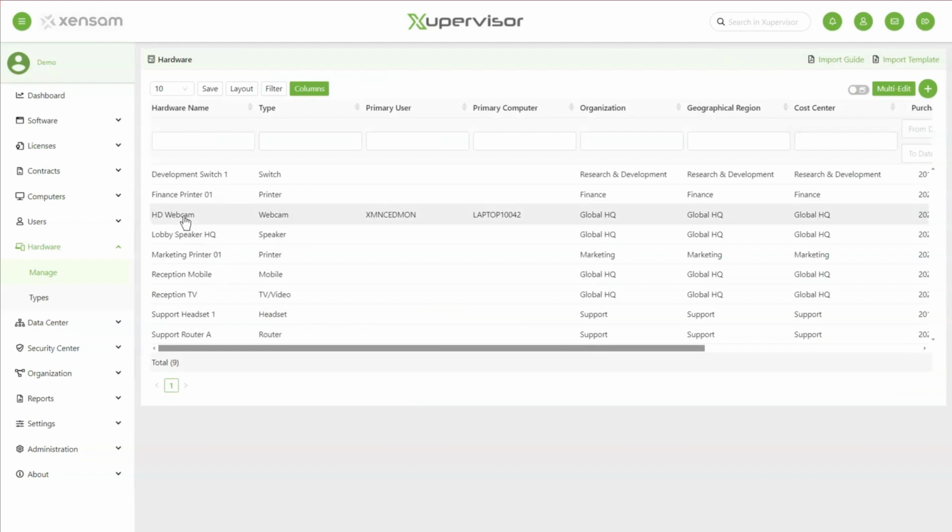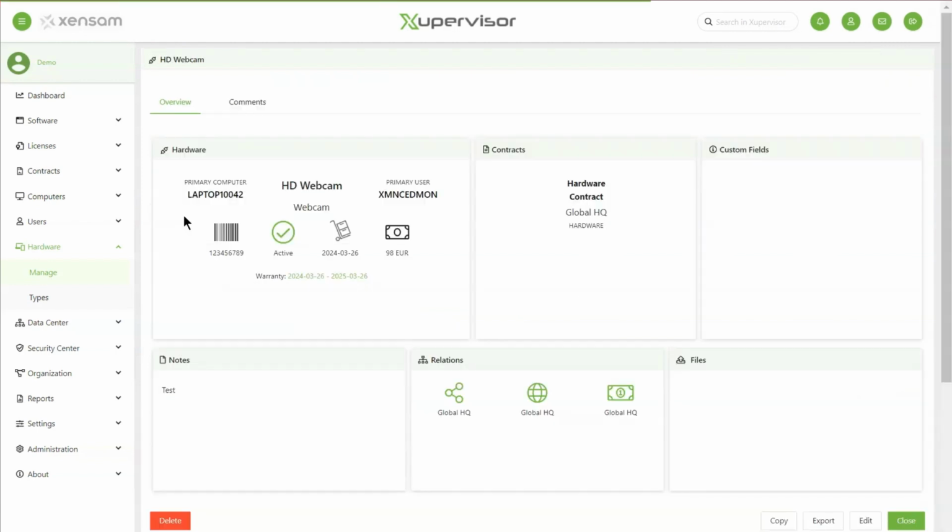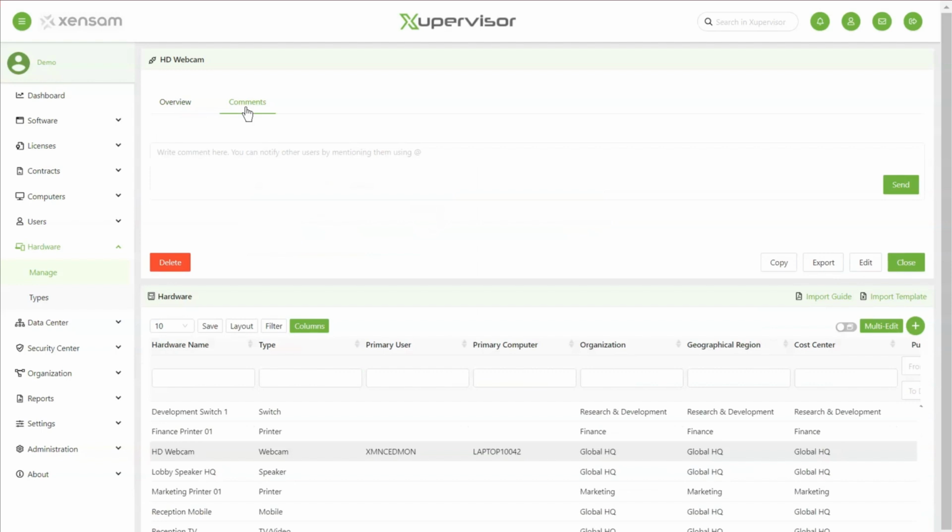By clicking on any of the rows in the grid, the detail view will be shown for that specific hardware. The first tab shows an overview, where you can get more information about the hardware by hovering the mouse over the different icons, such as the serial number or purchase price. There is also a Comments tab. In this tab, you can write any comment, express reactions, and engage in replies to comments made by other users.